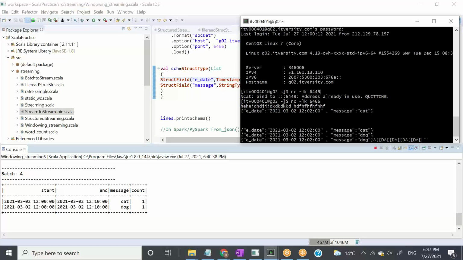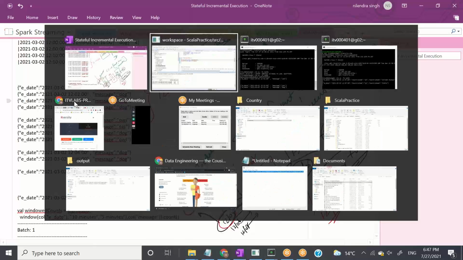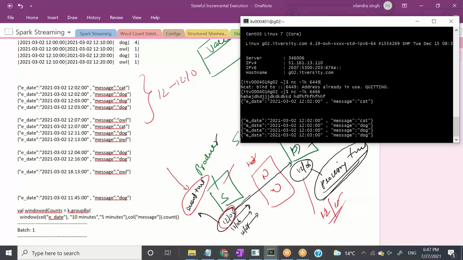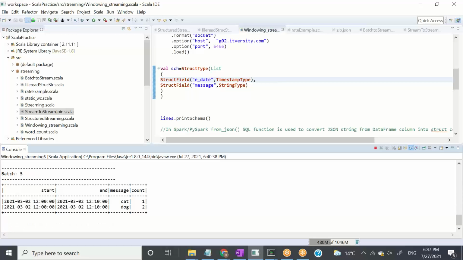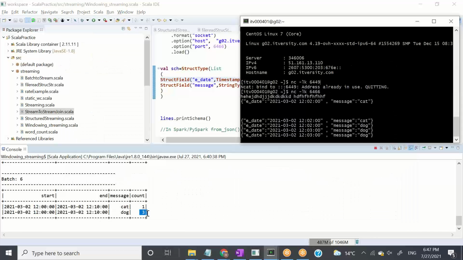Since we paste these two events here, let me remove this because I haven't copied the correct word. Let me copy these two events. Okay, I'm copying two events generated from the source at 12:03, and let's paste them here. And let's go to our streaming application. Let it run. So what it did is maintain the count for how many times the word dog occurred previously, and it added 2 here, in the same window.